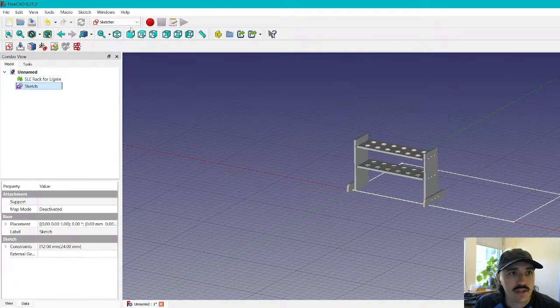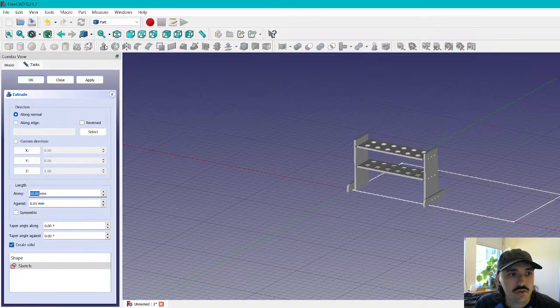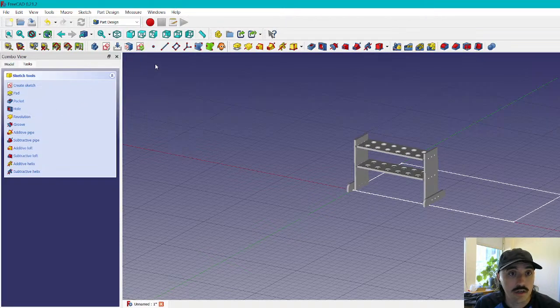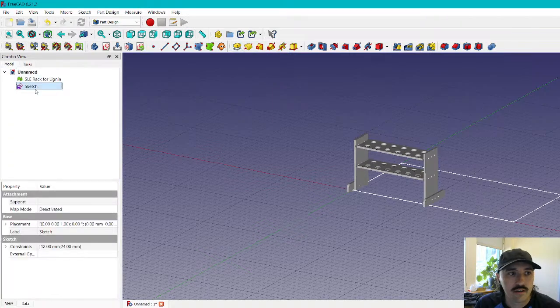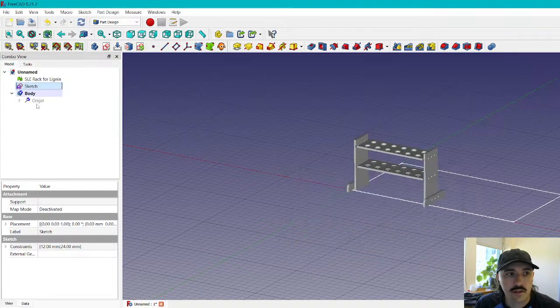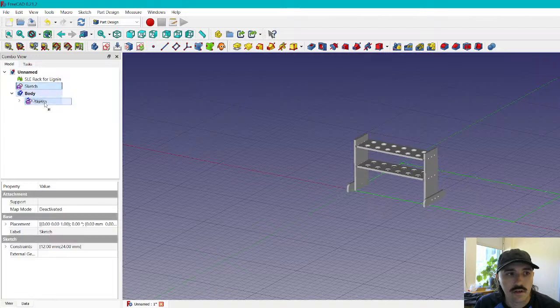We'll go to our sketch, and we'll go to Part, and Extrude. No, we should go to Part Design and select Pad. This button here. Create a new body. All right, the sketch needs to be in the body.